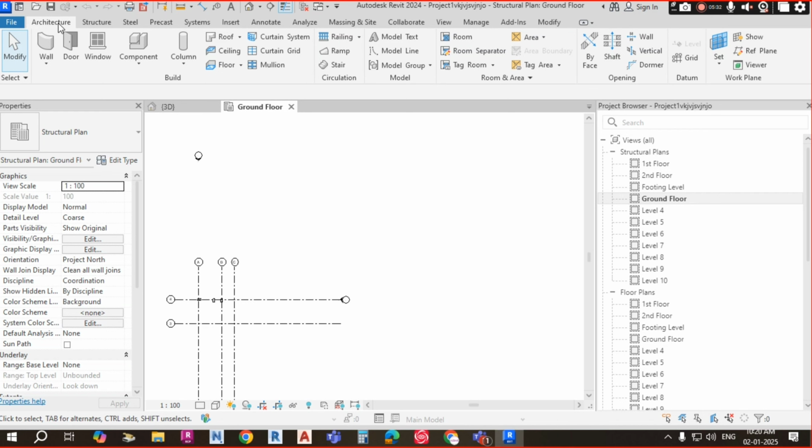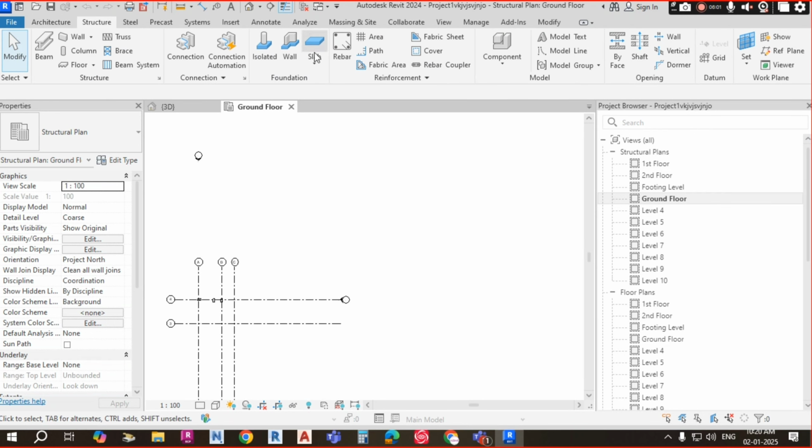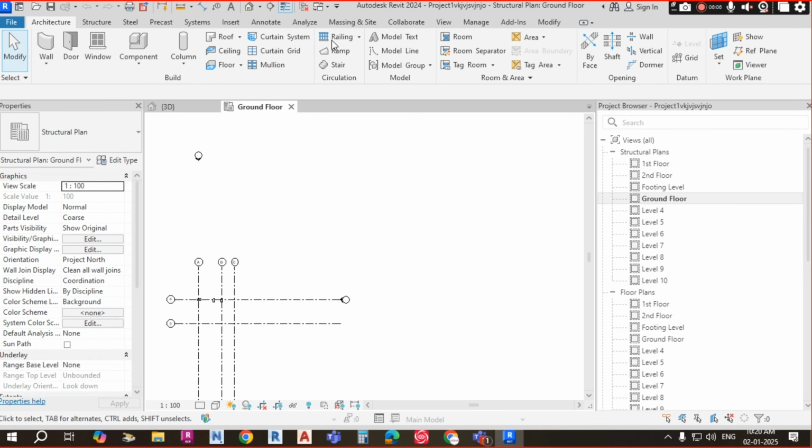Okay, so you have to go to Architecture, because the staircase, ramp, everything, the architecture people only will design. The structure people will do the work and utilize them for the load cases, but the position and location, the architecture people only will decide. So that's the reason the stairs and ramp menus are only here in the Architecture tab. If you go to Structure, there will be no stairs like that, because the structure component is totally different and the architecture component is totally different.